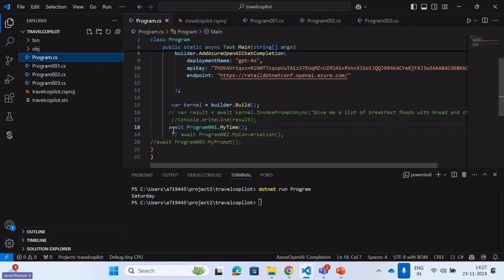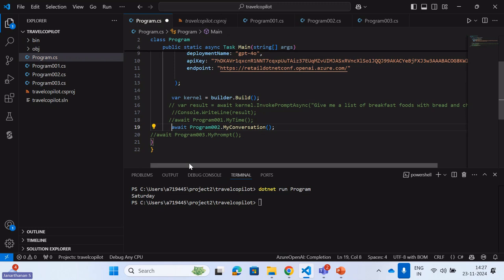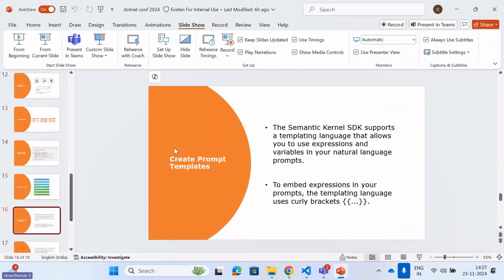In the main method, what we will be doing is uncomment this, which is this one. I'm going to uncomment it. Before I uncomment this particular code, let us go back to the presentation.